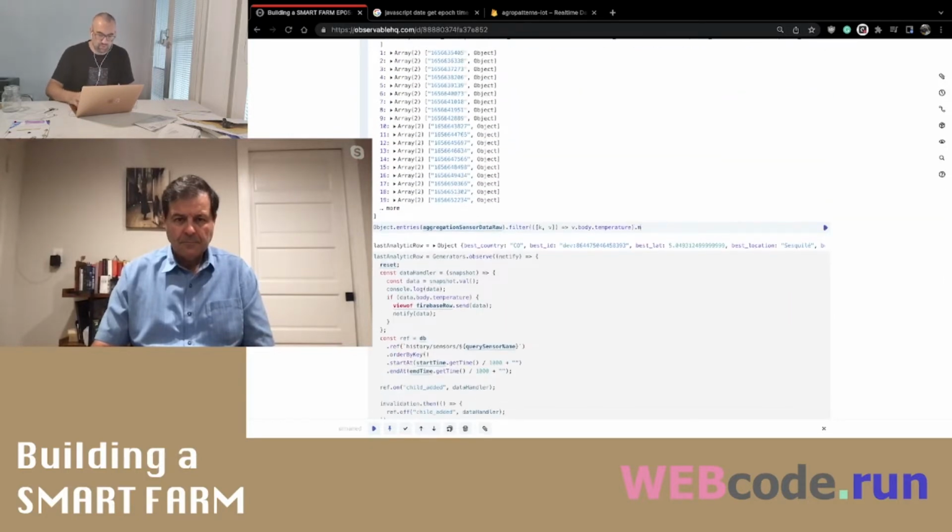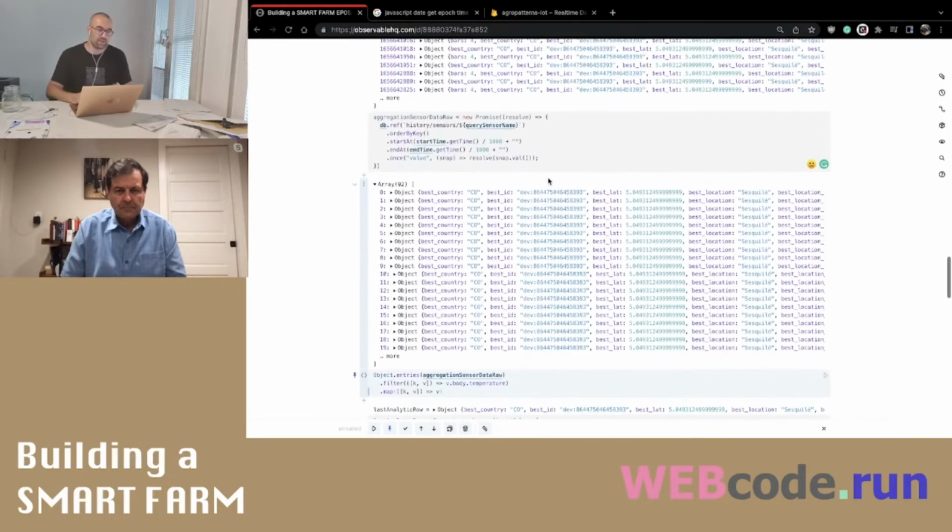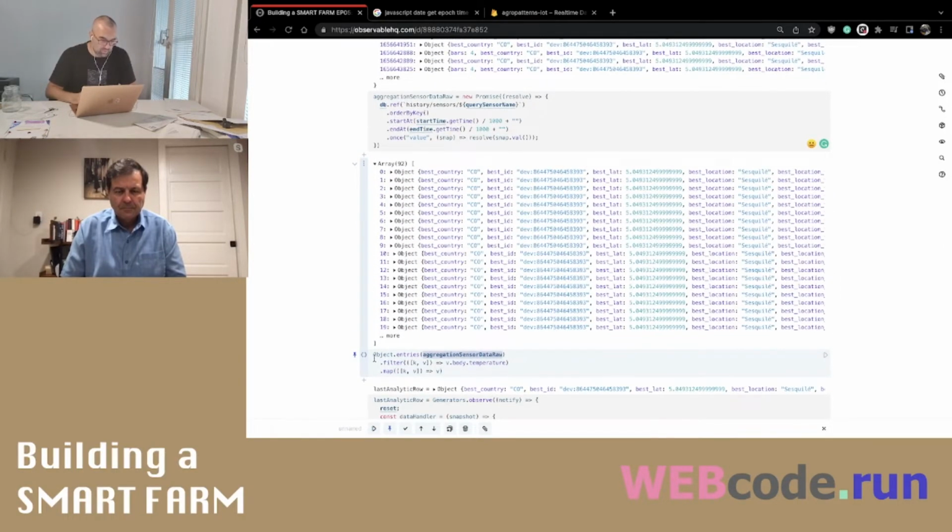So we'll also map similarly. They arrive as a key value thing. We don't really care about the key, we just care about the value. So that's our data set. This was the raw one. We started with the raw one. Now we'll call that our main data set, the aggregation sensor data.